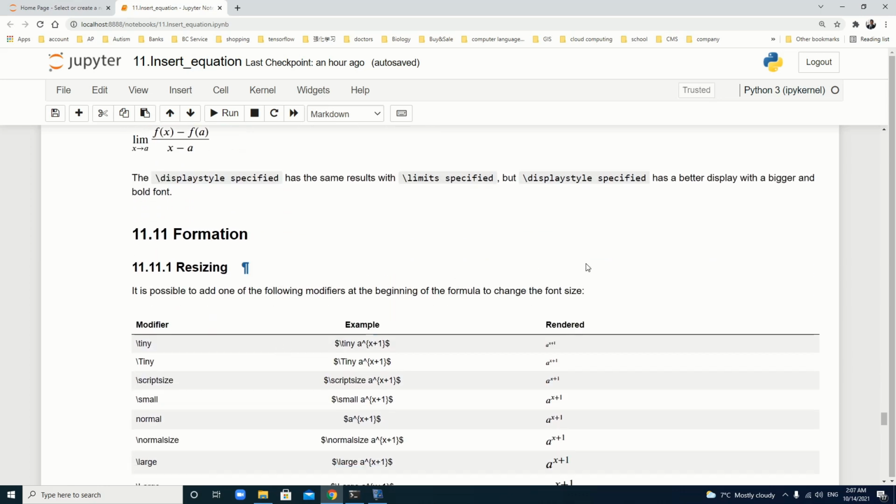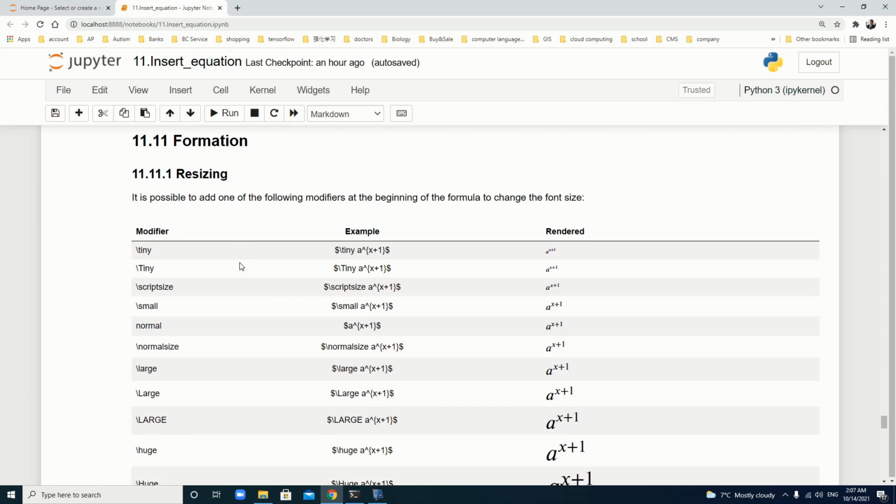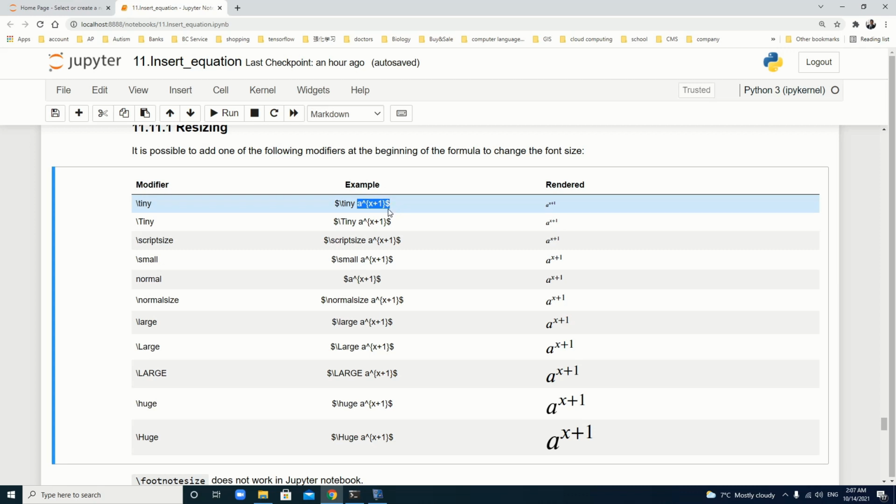Okay, let's see the equation formatting. The first important thing is resizing the font size. We can use \tiny. We put \tiny, then the expression is very small. We can use a bigger one, capitalized, with the first letter uppercase: \Tiny. It's a little bit bigger.